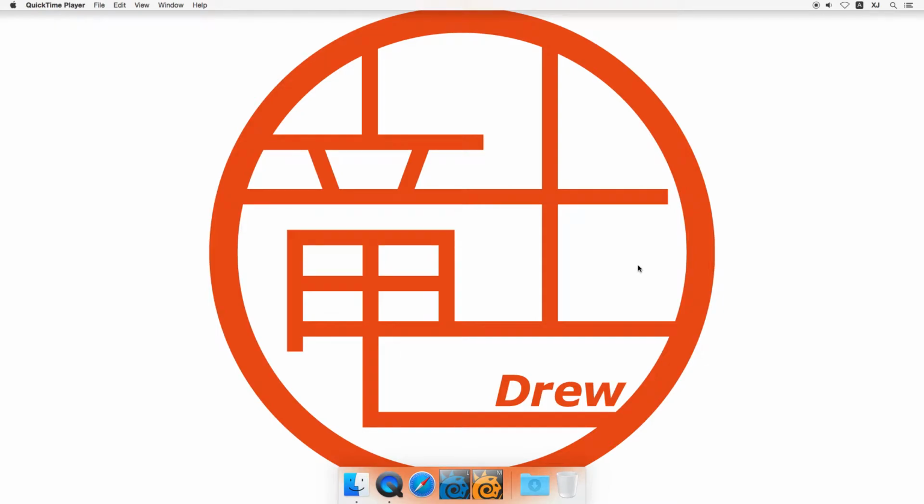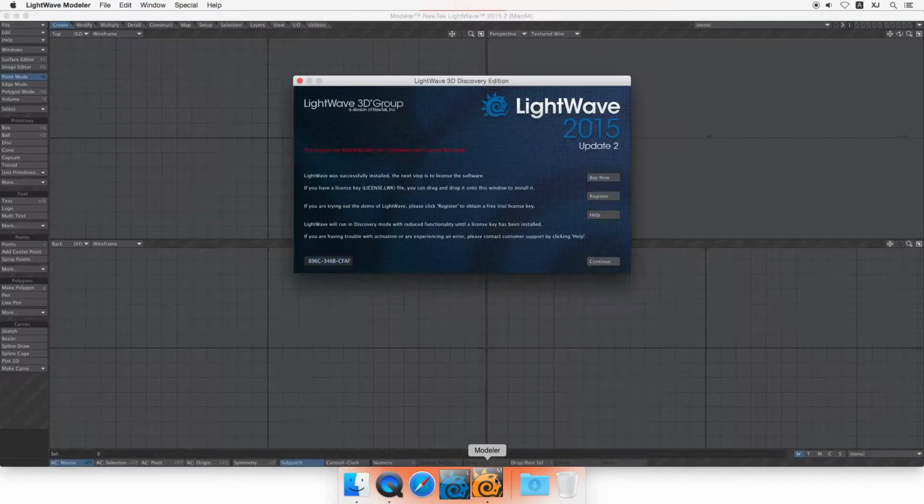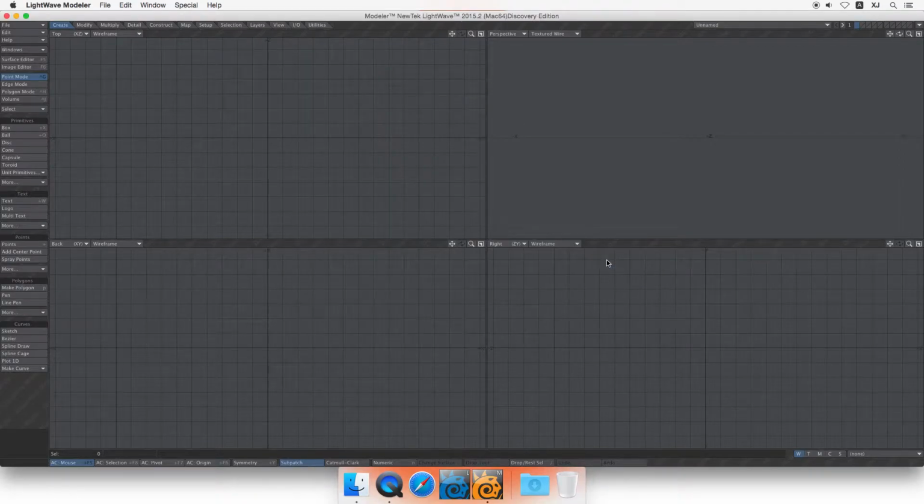Hi, my name's Drew, and today we're going to be making a box in Lightwave's Modeler. So just open up Modeler. If you followed my first tutorial, we downloaded and installed Lightwave 2015 Discovery Edition. When the license dialog comes up, just click continue.